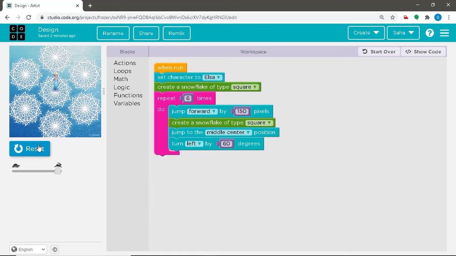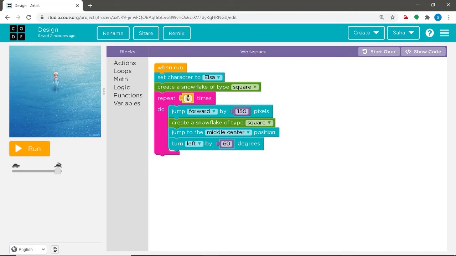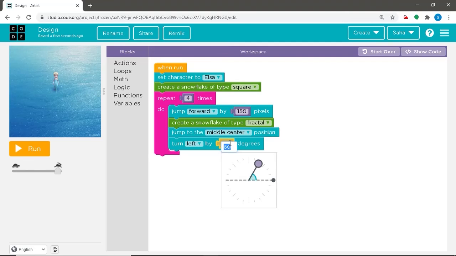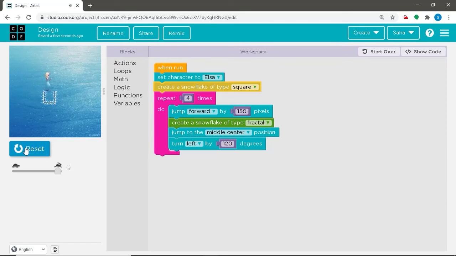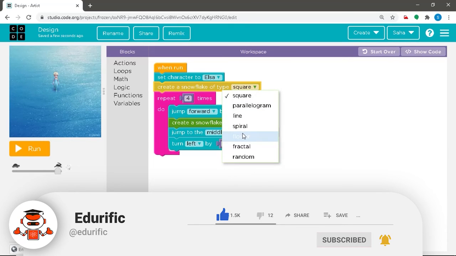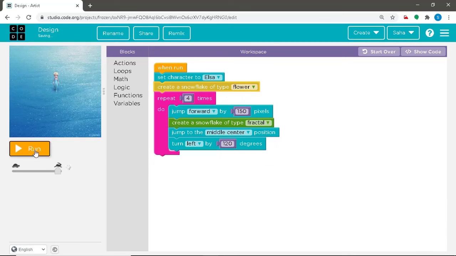For example, we'll reset it. We shall say repeat it 4 times, and we shall say a spiral or a fractal, and then we shall set the turn to 120 degrees. Now we shall try to execute the code. Or we can even change the middle pattern by saying a flower. Now we can run the code.